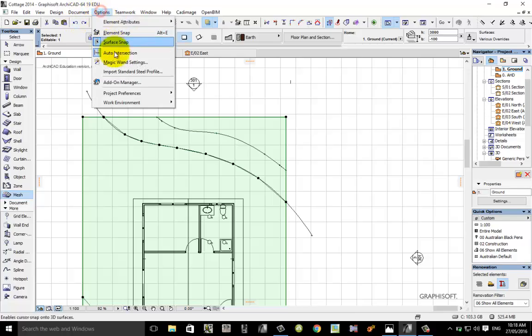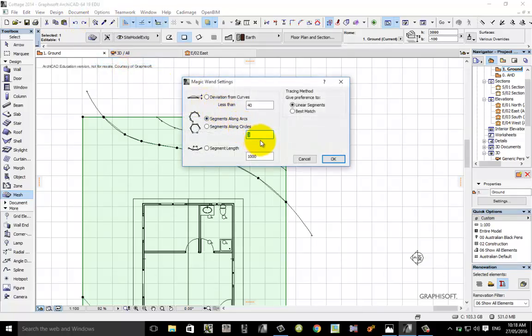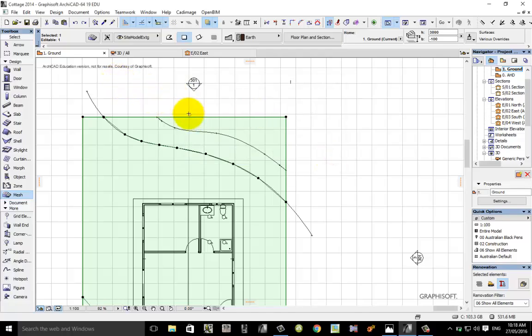You could change the options of the magic wand from say 3 down to 2. Click OK. Repeat that same process, and you can see you can reduce the amount of points, and they're now editable points on that mesh. Okay, hopefully that was useful.